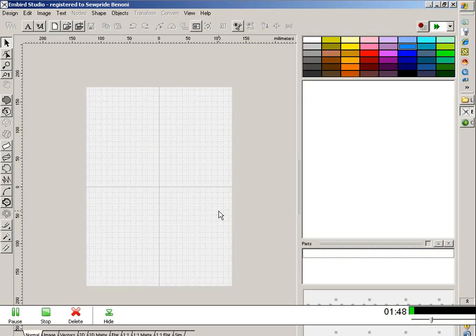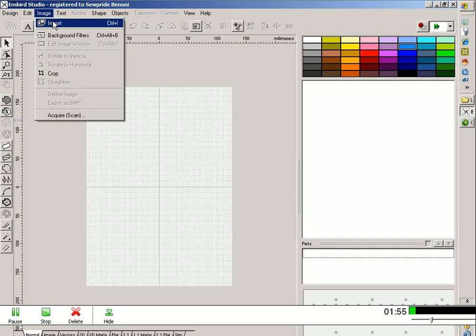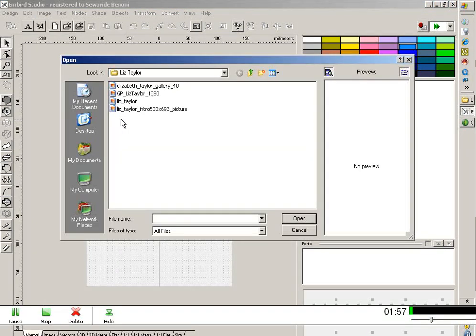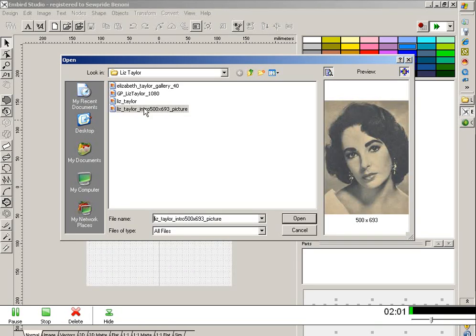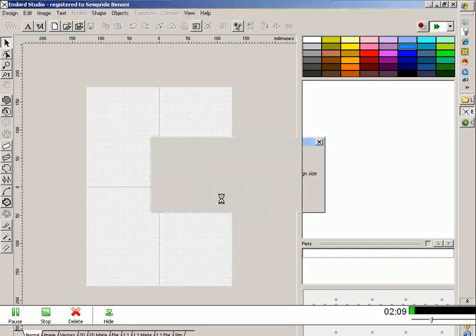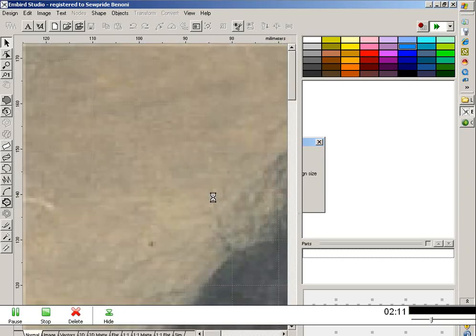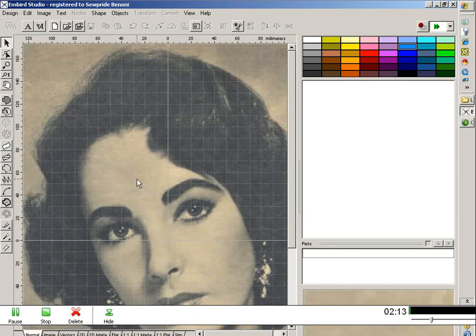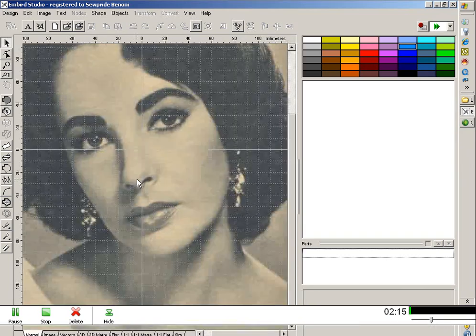Once that's done, the next thing that I can do is import my image. So we go to Images, Image Import, and select my black and white photo, which is the Liz Taylor 500 by 693, and I would like to scale it, yes. And let me just scroll that down so that we can see the full design. There we go.